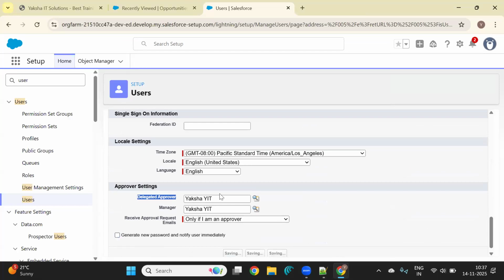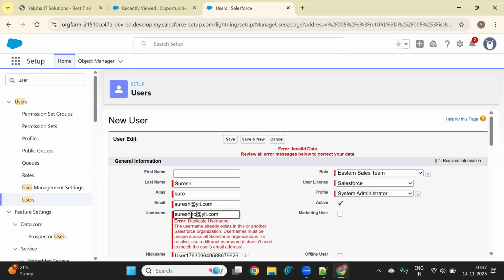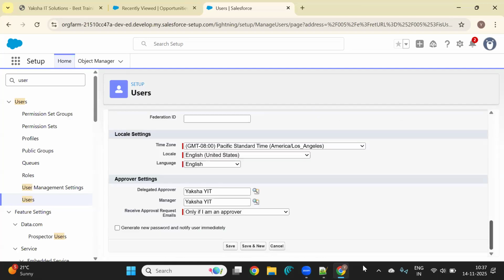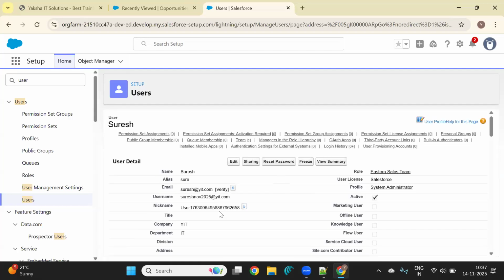Generate new password? No, I don't want to go with it. Save it. So this is how the user can be created. It's already there, it seems. So you are able to create a user. This is, as I said, the interview question about delegated approver.